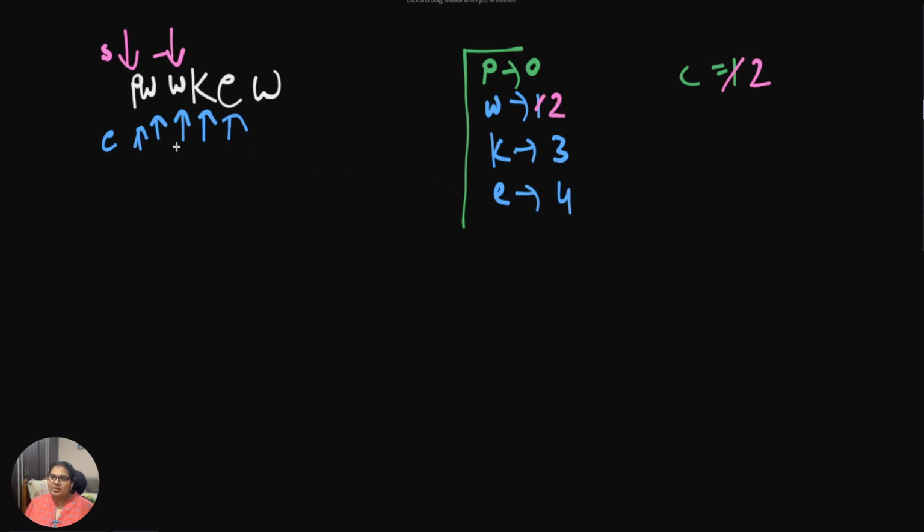So when we were at K, the length of the substring is WK, correct? Which is same as 2. So we don't have to update this count. Now when we are at E, the length of the substring is WKE, which is 3. So we have to update this count now. Now start to end, our string is unique. We don't have to do anything. Now, when we are at W, W is already present.